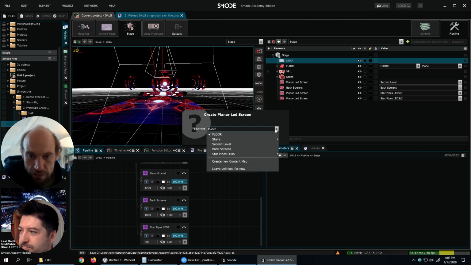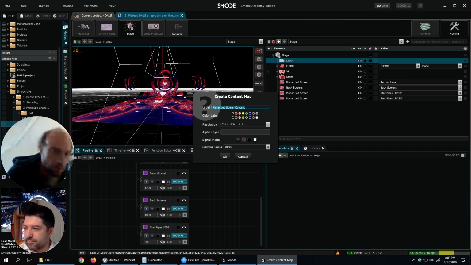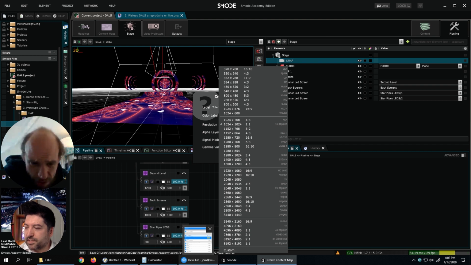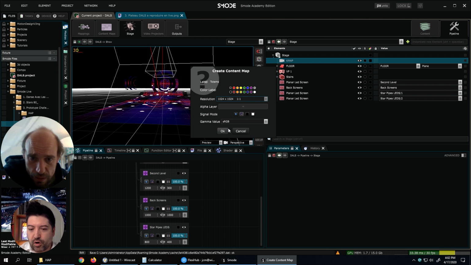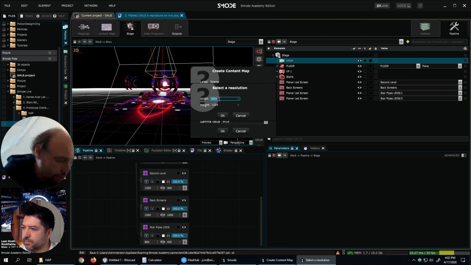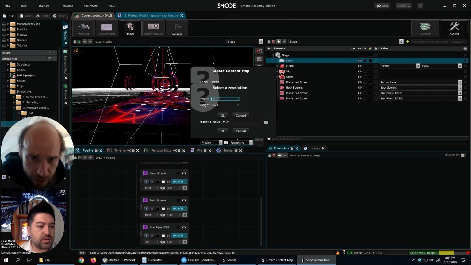I will first create a first totem. So for this, I need a new content map that will be called totems. Can you remind me the total number of totems? It's the total for the whole set is 8. It's 4 on one side, 4 on the other. 8 totems, and which was their width again? Their width is 1 meter each. Okay. And 5 meters high. 5 meters.